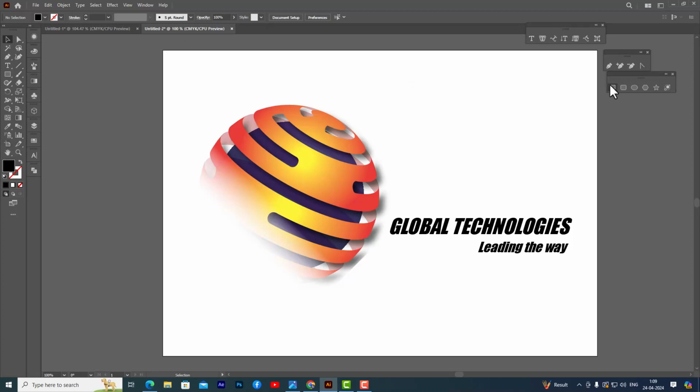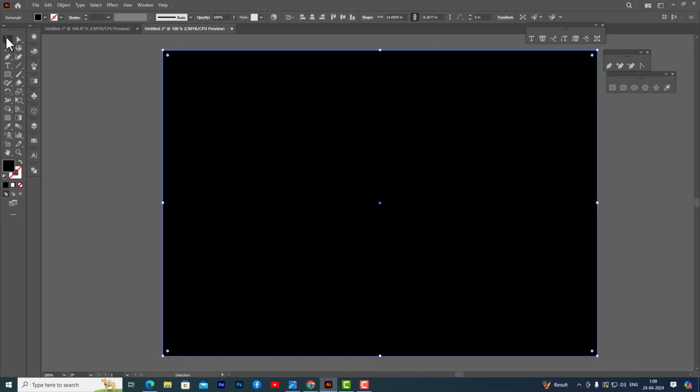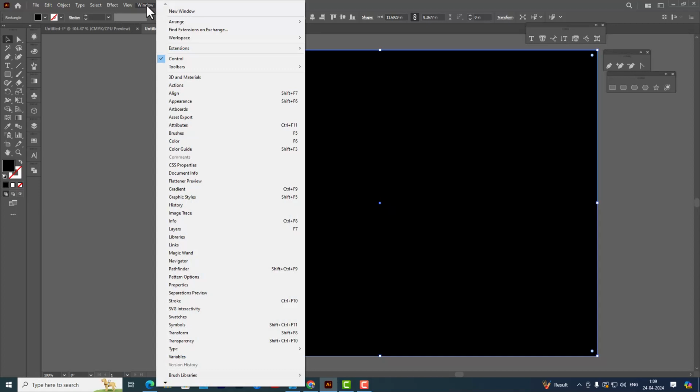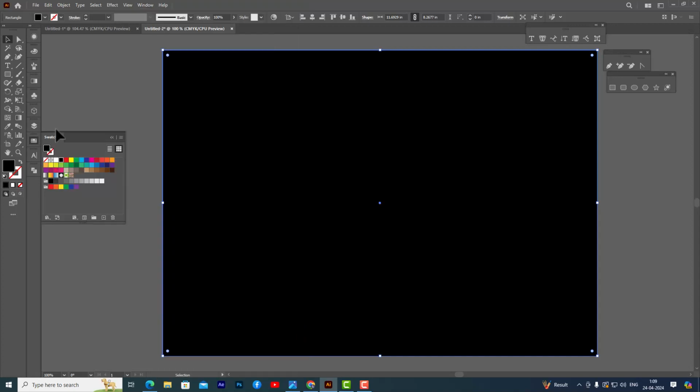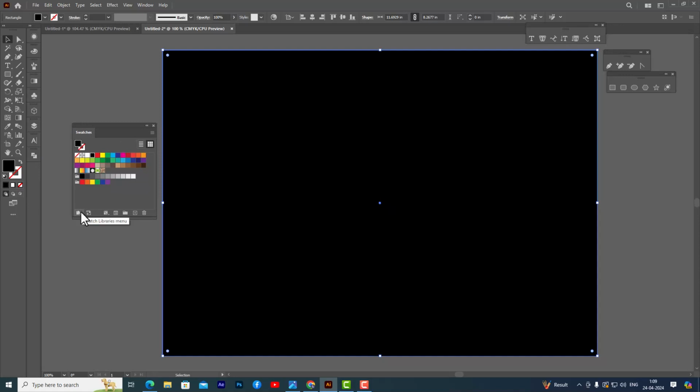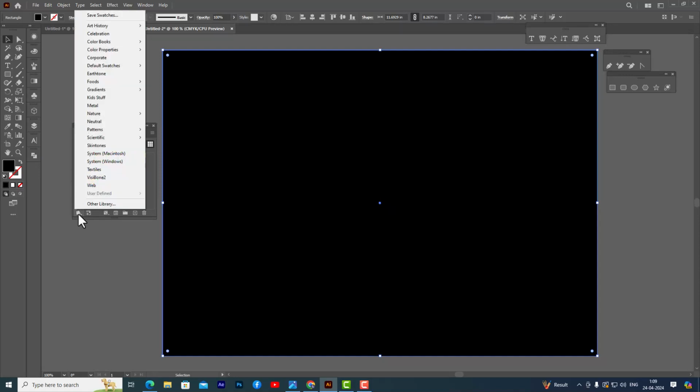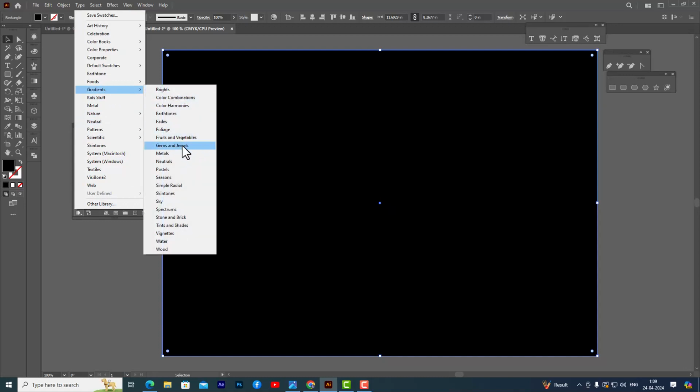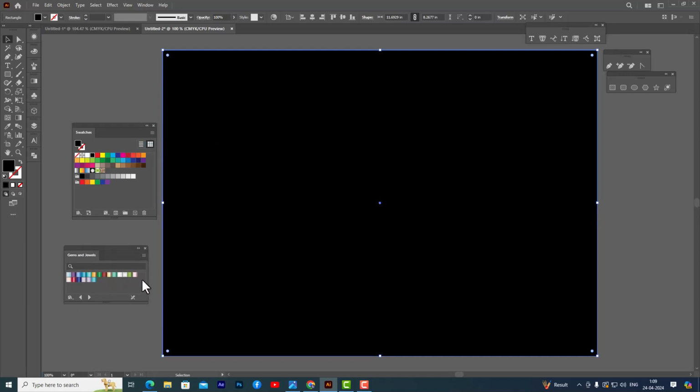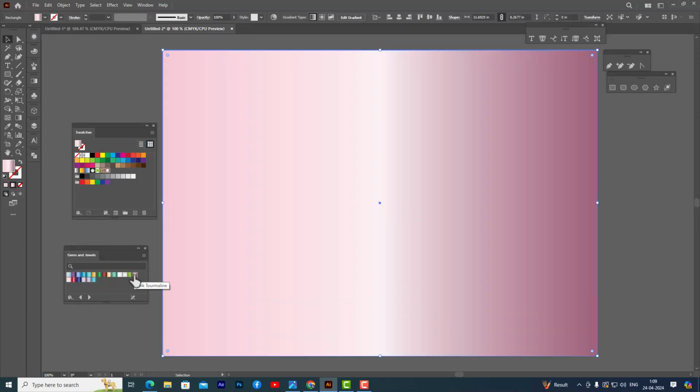So we will select this rectangle. We'll cover the rectangle over this logo, and we'll now open swatches. The swatches panel is inside the Windows menu. So we'll open the swatches. From swatches we can get ready-made or inbuilt gradients. So we'll click on this swatch libraries menu, and we will find some inbuilt gradients. Here we have gradients and jumps and jewels, and from here we will apply a gradient. So we can select which gradient looks nice.